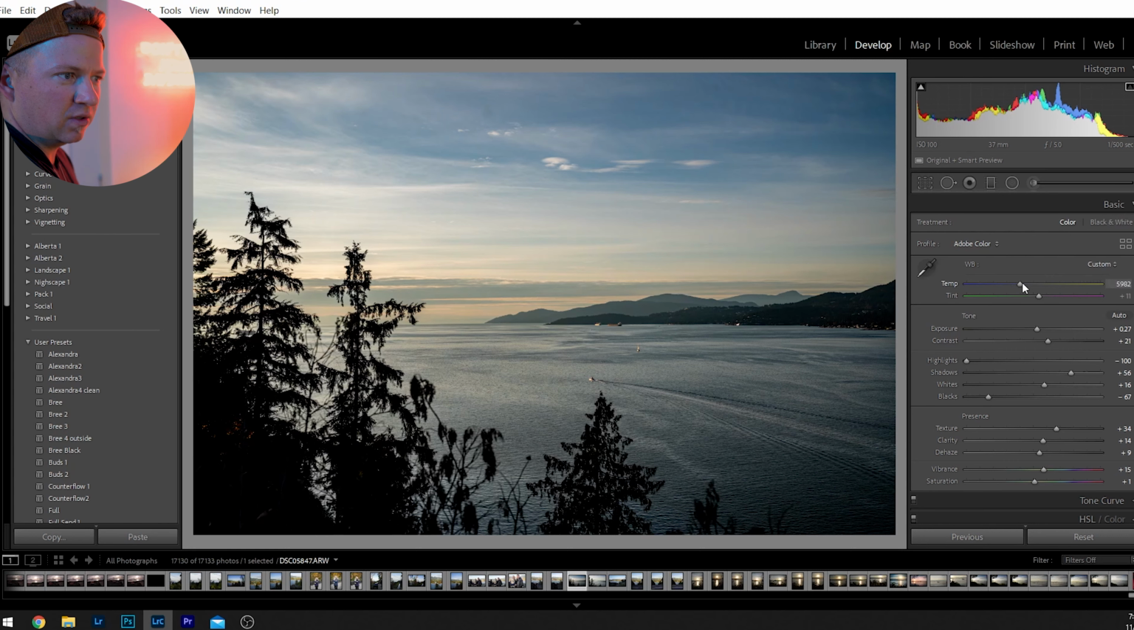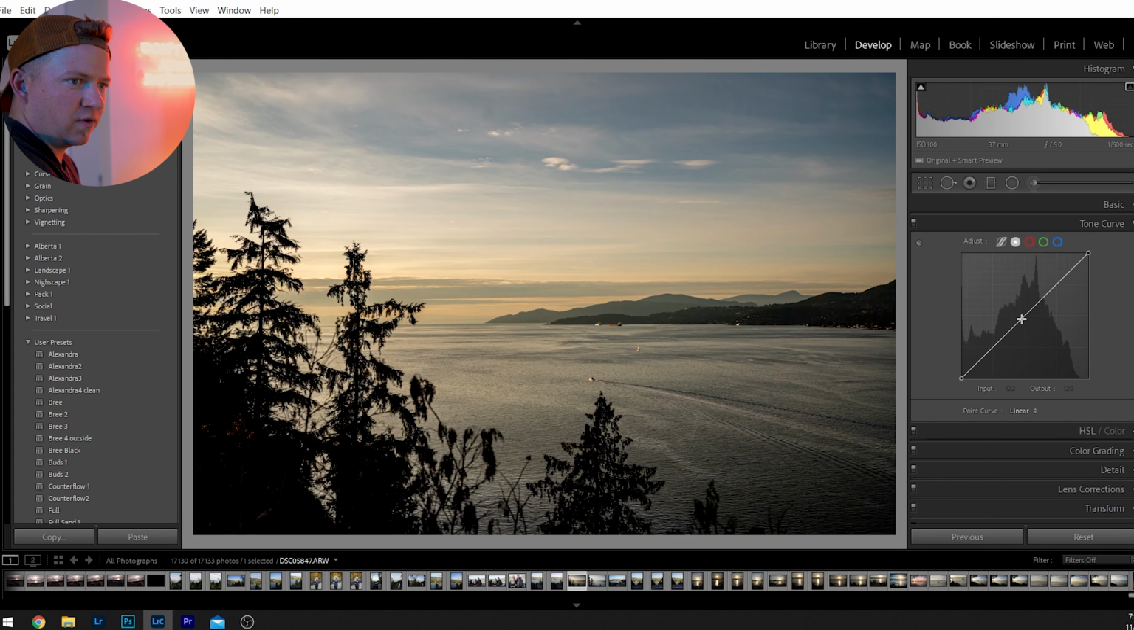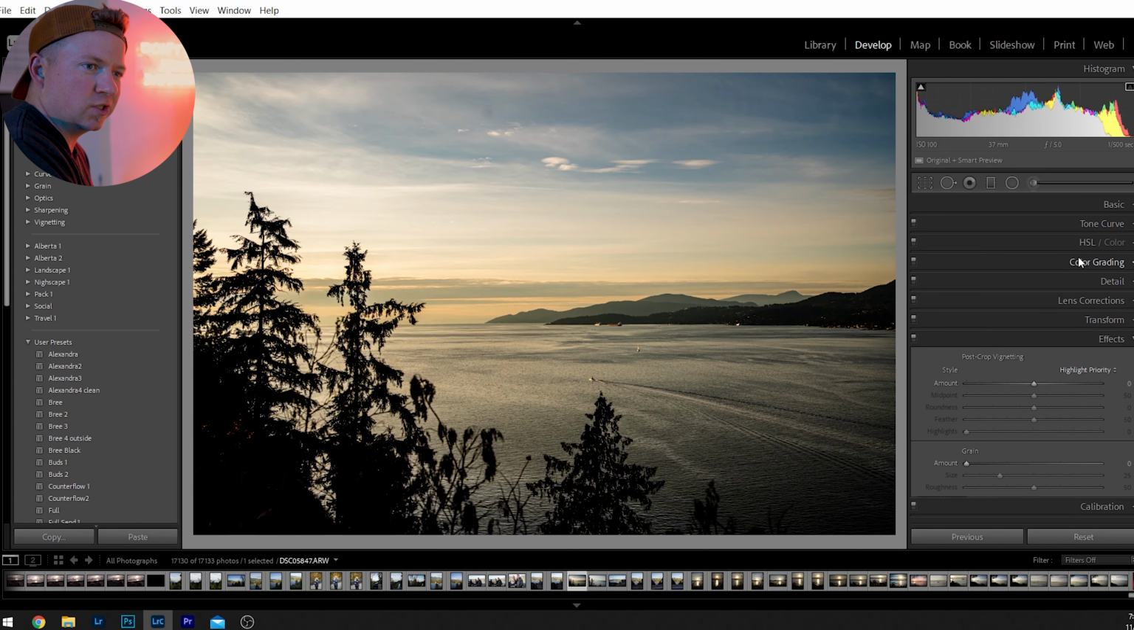I'm going to make the photo a little bit warmer. I think that's good. It'll give that vibe that we're catching the sunset over here. And then we'll go into tone curve. I give it a little bit of an S curve again, because I like a little bit more contrast, a little bit more detail, a little bit more saturation.